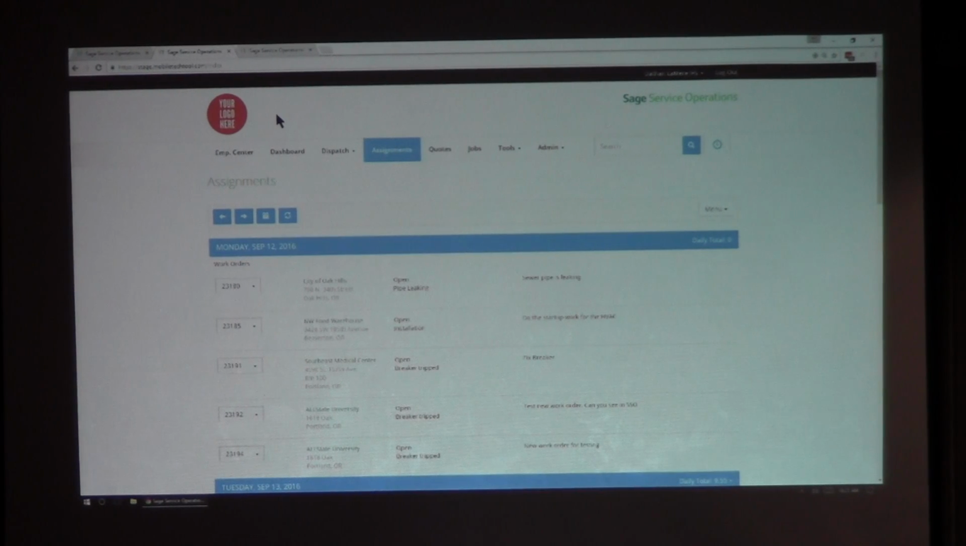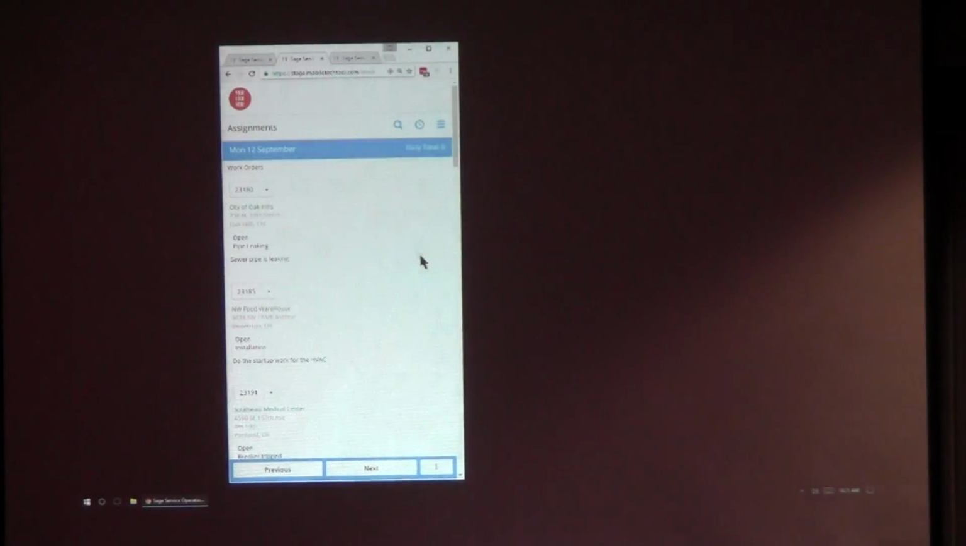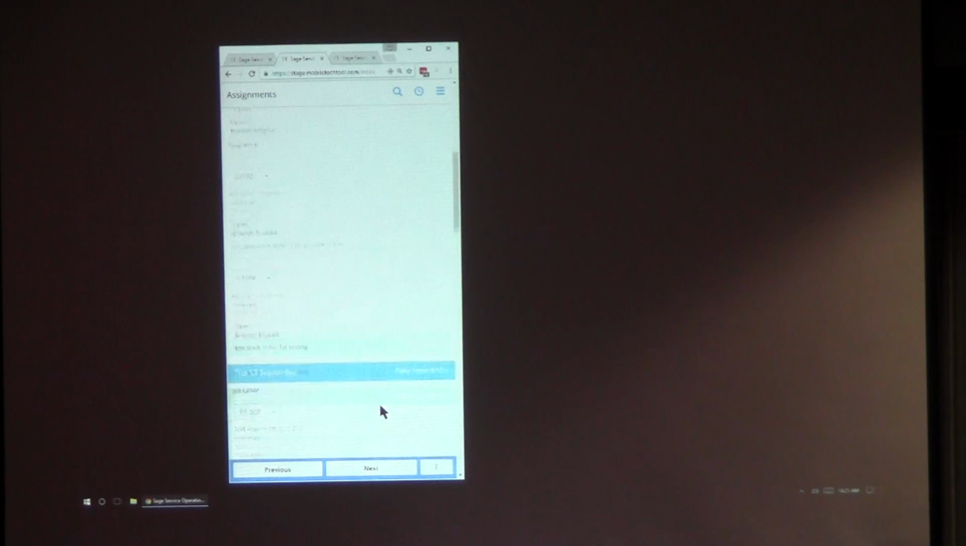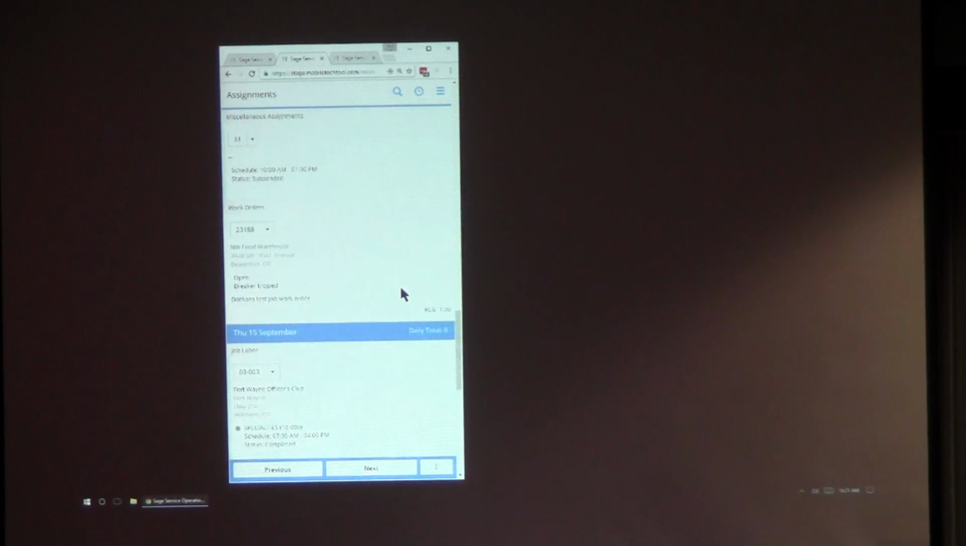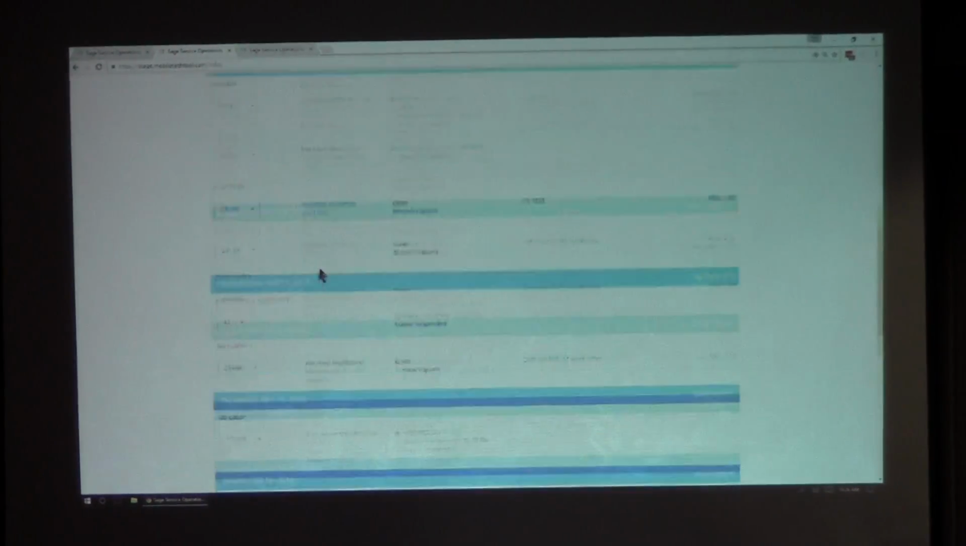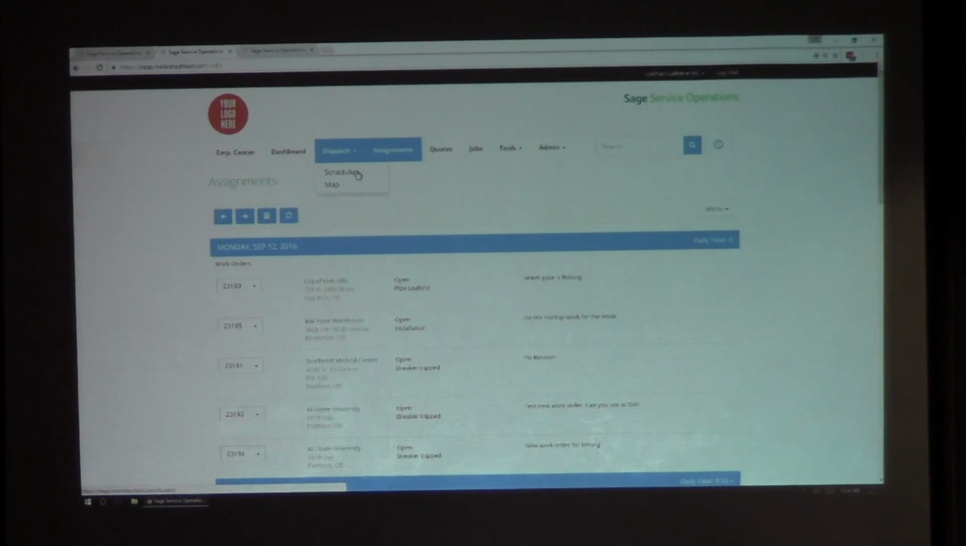I can also view this on a smartphone. So if I was on a smartphone, it's going to look a little bit like this. So when I log in, we reposition the activity buttons to the bottom of the screen. And I can come down to today. Today's Thursday. And I can see that I have an assignment here. This one's completed. I'm actually going to go back to the dispatch board and assign something to this employee because I'm logged in as Dathan and not Jose.